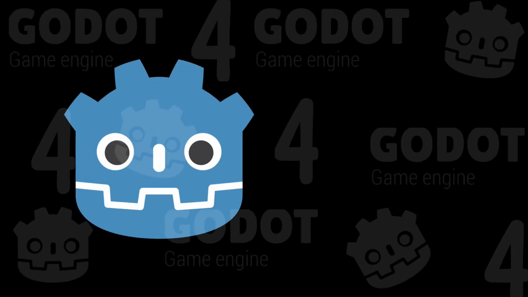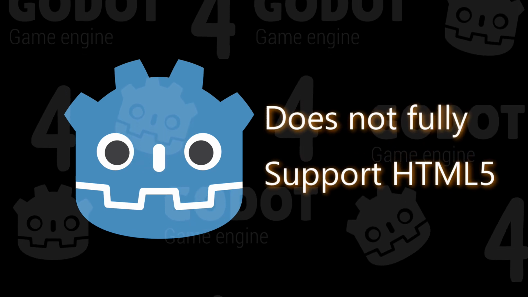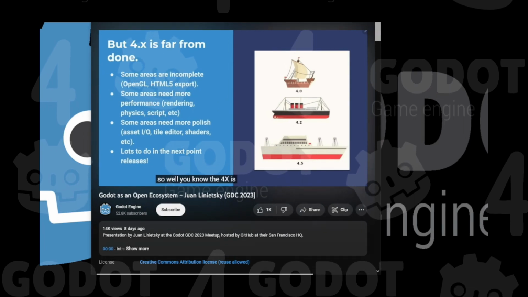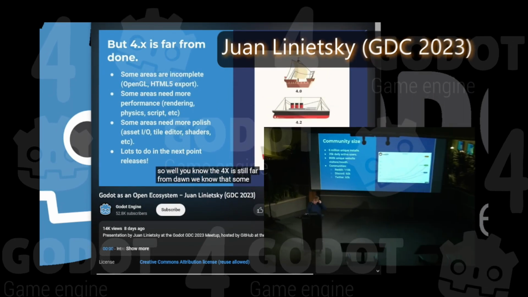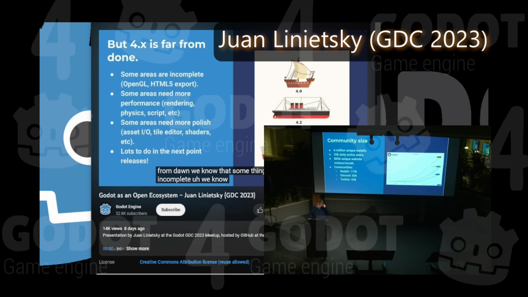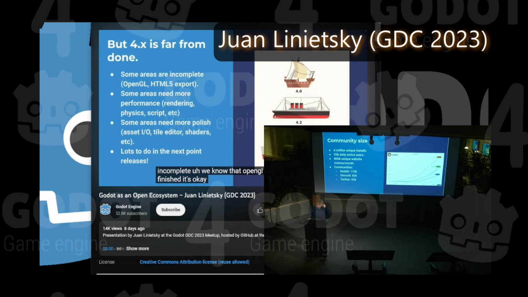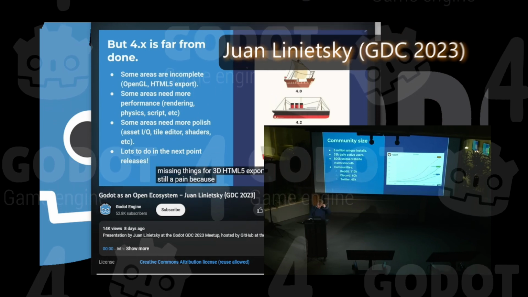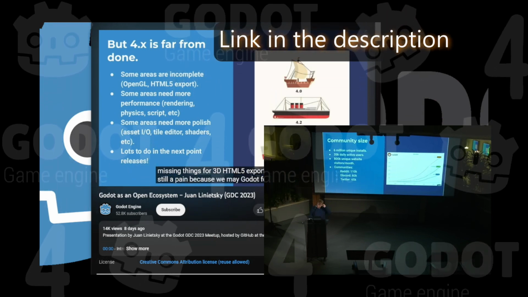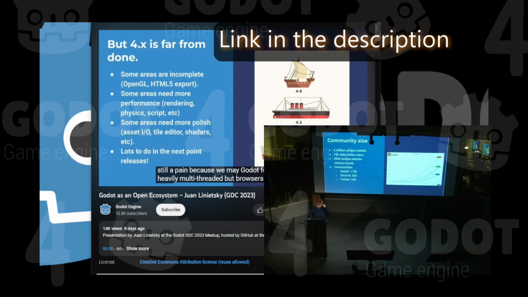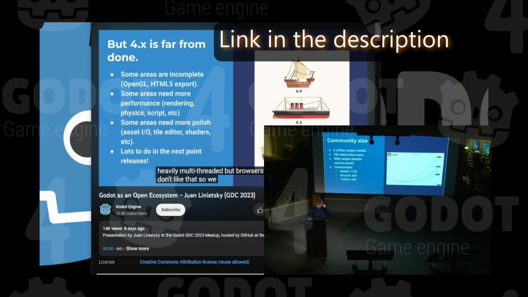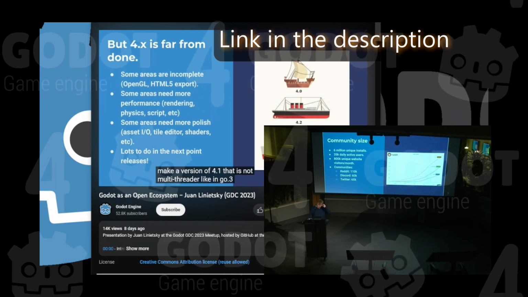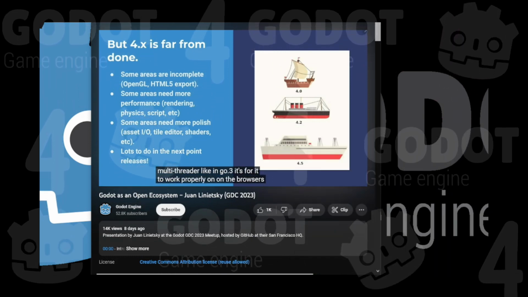But Godot 4 does not fully support HTML5. Well, you know, the 4.x is still far from done. We know that some things are incomplete. We know that OpenGL is not finished. It's okay for 2D, still missing things for 3D. HTML5 export is still a pain because we made Godot 4 heavily multi-threaded, but browsers don't like that. So we probably need to make a version in Godot 4.1 that is not multi-threaded like in Godot 3 for it to work properly on the browsers.